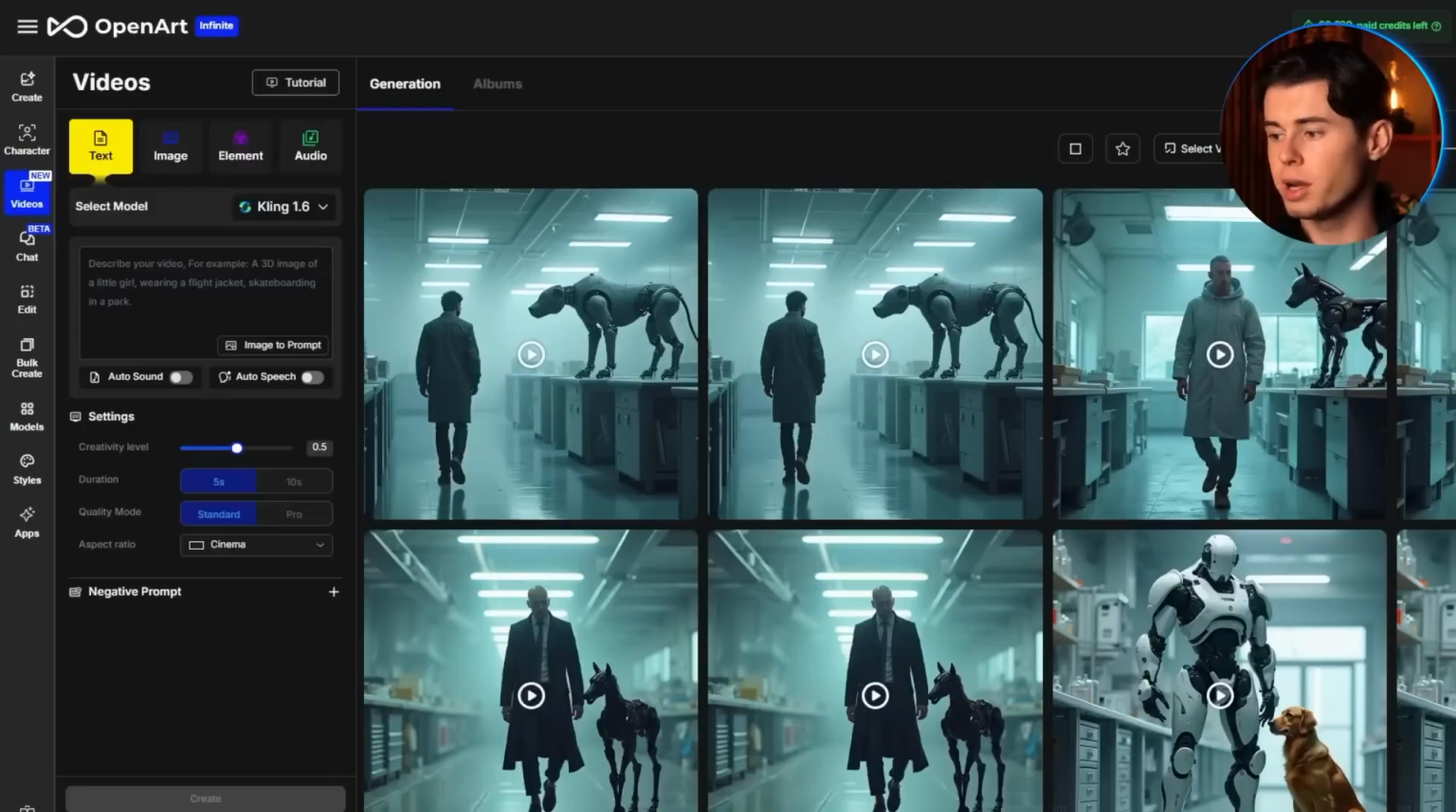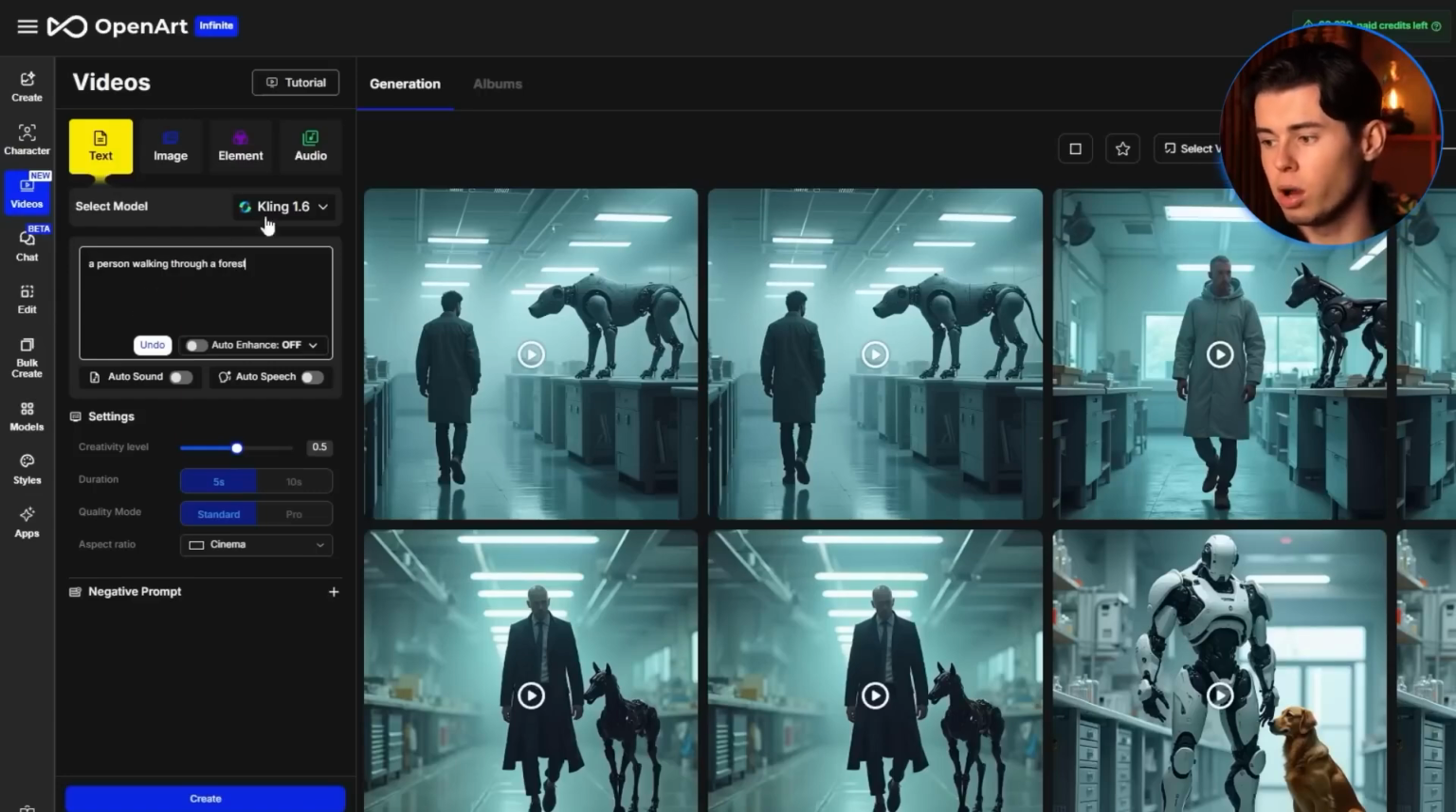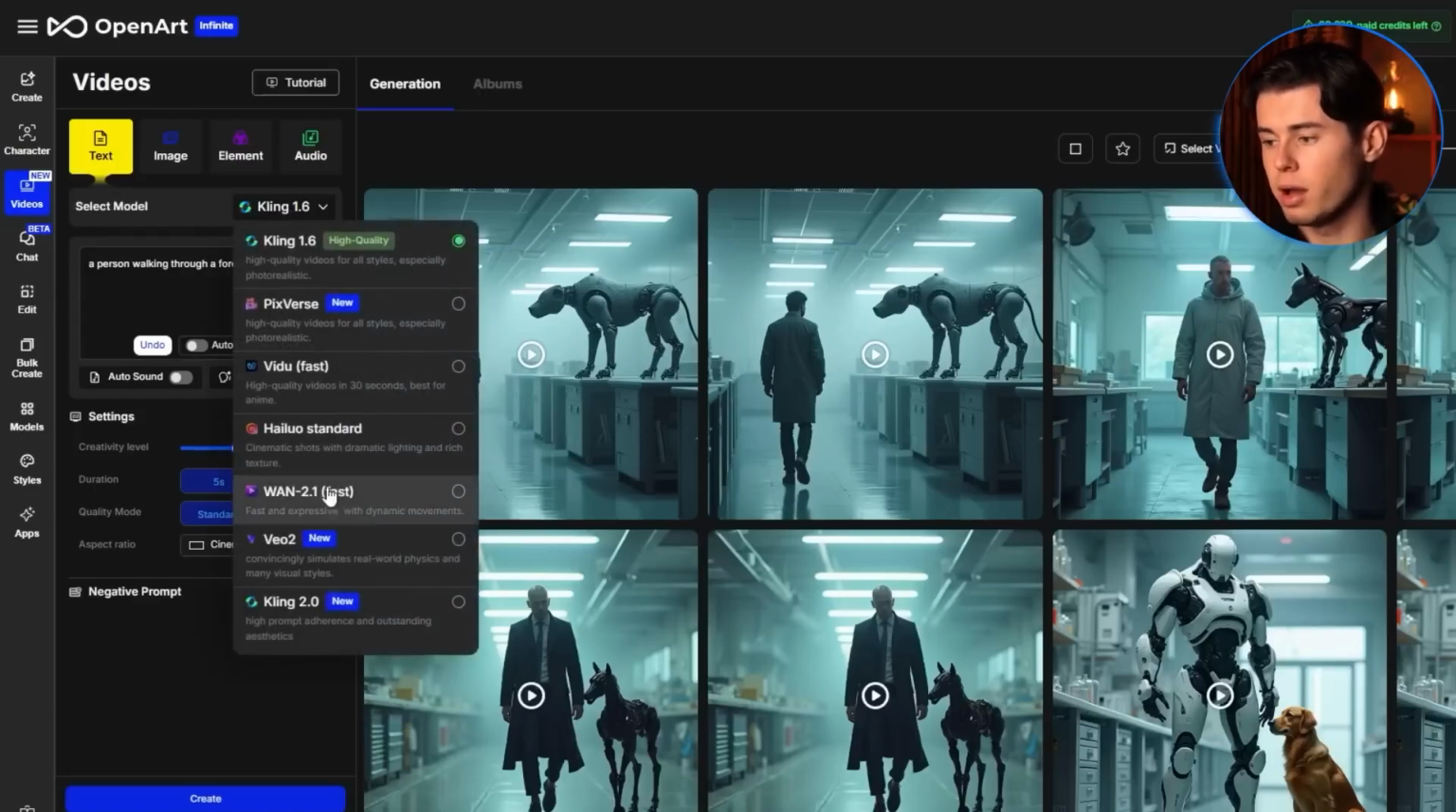Let's start with text to video since it's the most straightforward. I'll click on that option and you can see we have a prompt field here. Now let's try a simple prompt first to show you what not to do. I will type a person walking through a forest and select Kling 2.0 model since it's the newest and best for realistic movement. While that's generating, let me explain why this basic prompt isn't ideal.